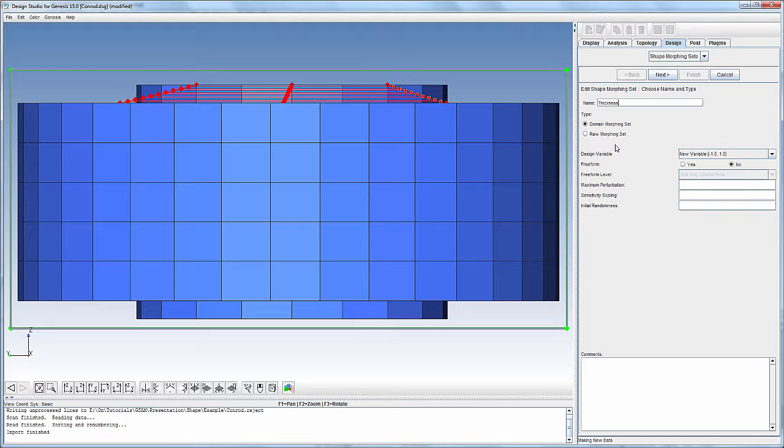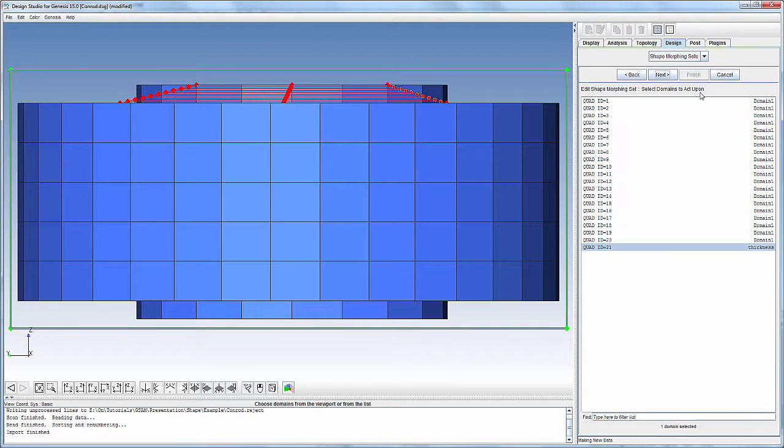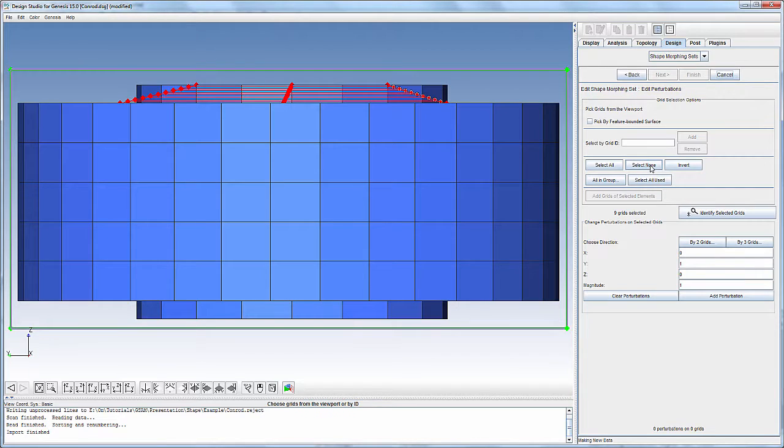Make sure that Domain Morphing Set Radio button is selected. For design variable, make sure that default option is selected. For Freeform, select No. Now push Next and select the thickness domain. Push Next and click on Select None button. Select the 2 grids on the top.